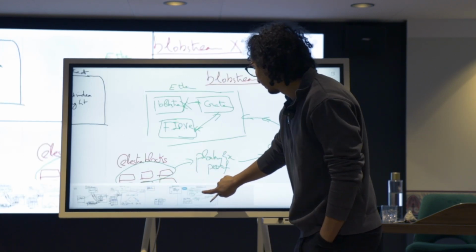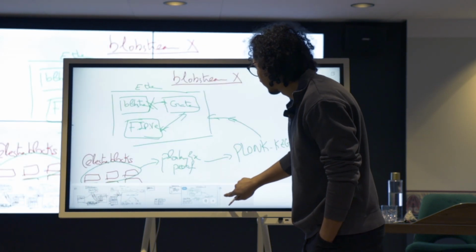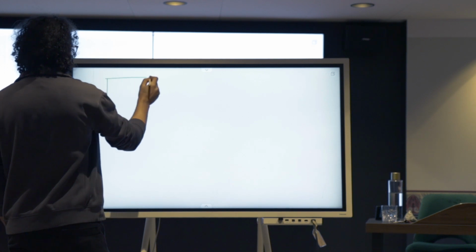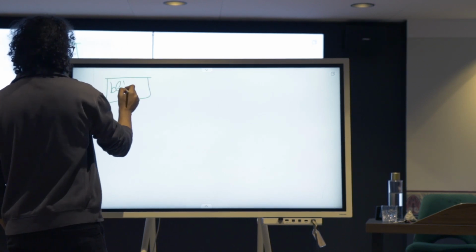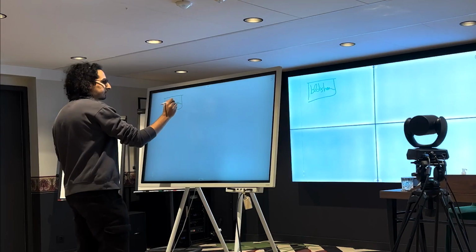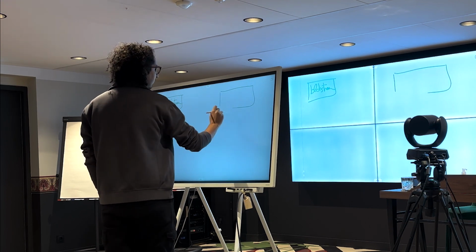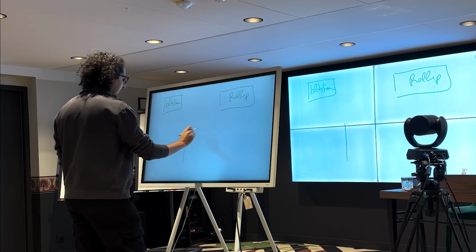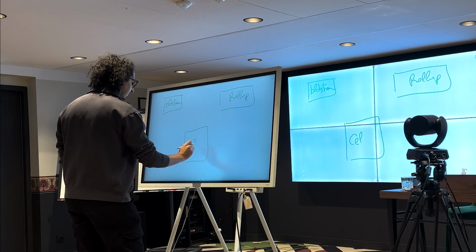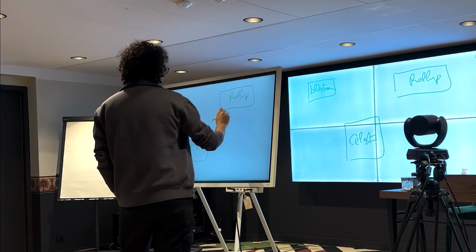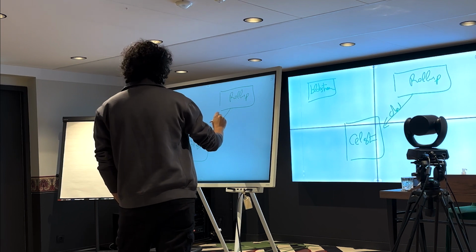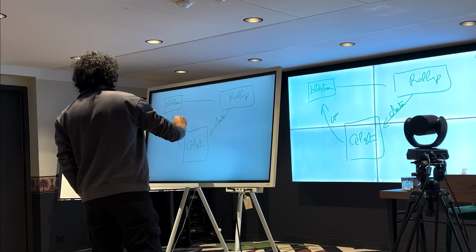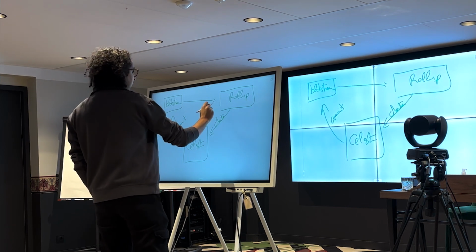Okay, we can look at how we can do this. For example, if we have Blobstream here, and we have our rollup here, and we have Celestia here. The data is going to be sent to Celestia, then here we're going to commit to that data, and here we can verify.